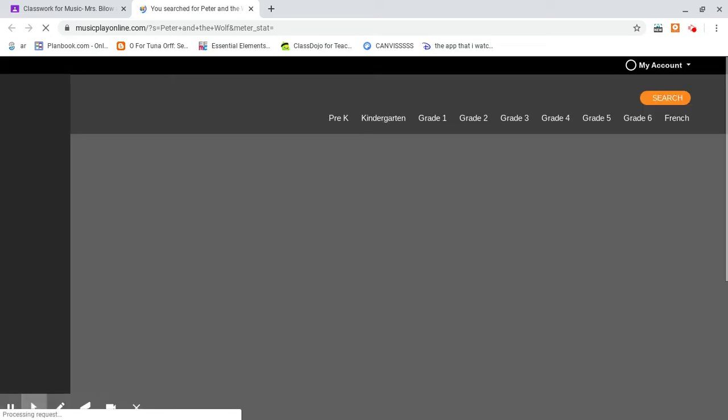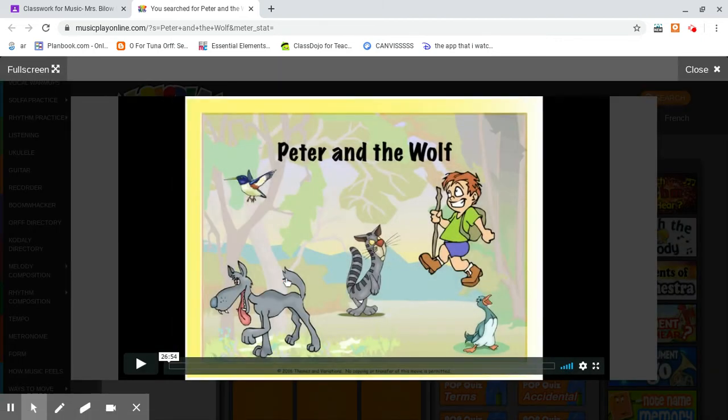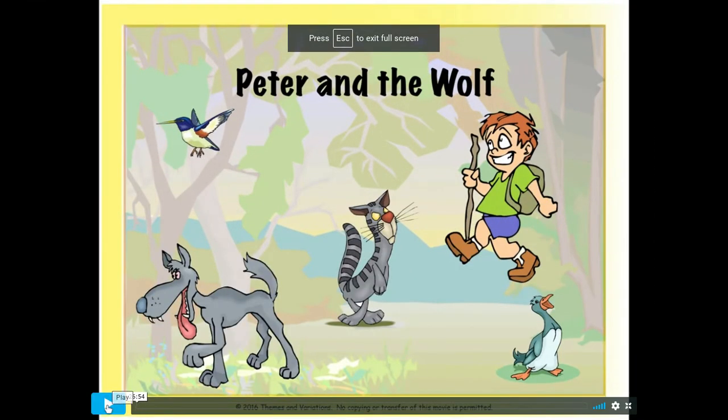If you click on that, you're going to come right to a page on Music Play Online, which is a site you've used before. Now it says right here, Peter and the Wolf Story, Grade 1, although it's for Grade 2. You're going to click on Story. You can make it bigger if you want to, but then you're going to push play, and I would like you to listen to the story. It's kind of a lengthy story, but it's a good story.